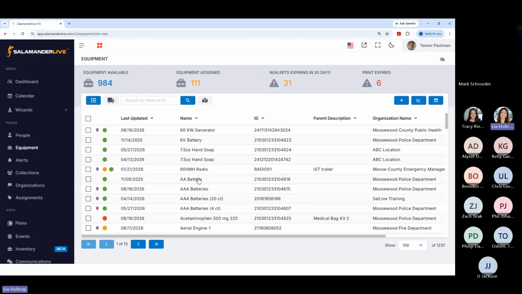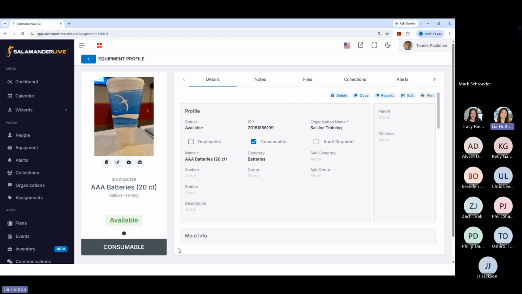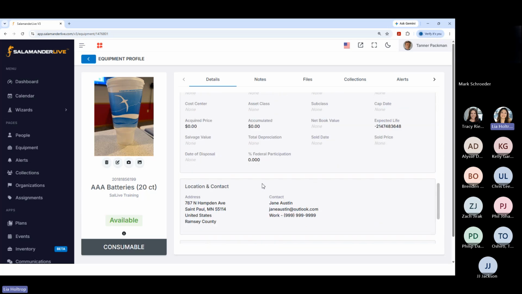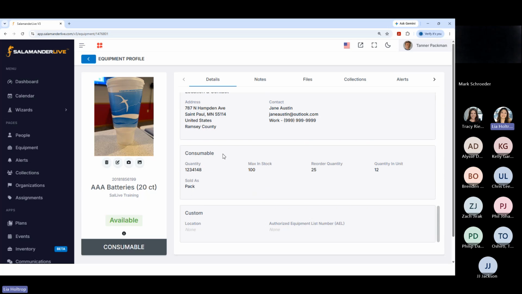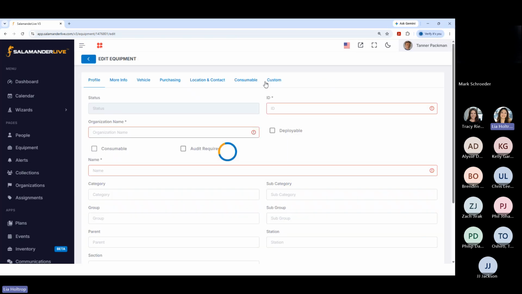I'm just going to look at batteries here. Okay, so this is a consumable item. That does not look like a battery. But in here, you'll see that the stock is available, but what we're looking for is all the other information, which you'll find at the bottom for consumables. So I'm going to go into the edit function here just so that we can go into the consumable tab.